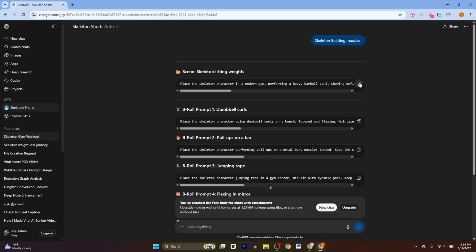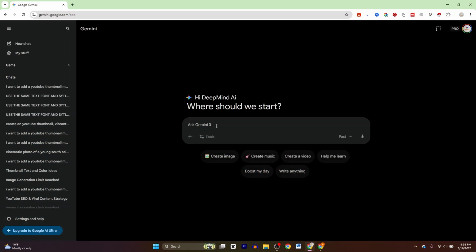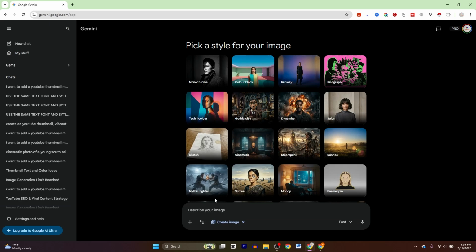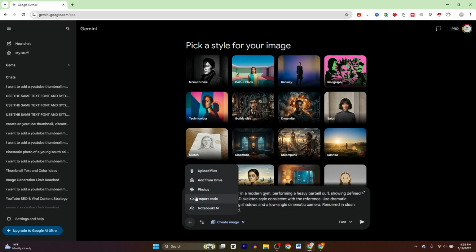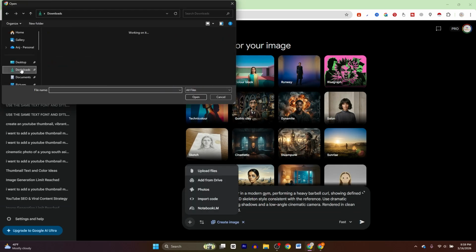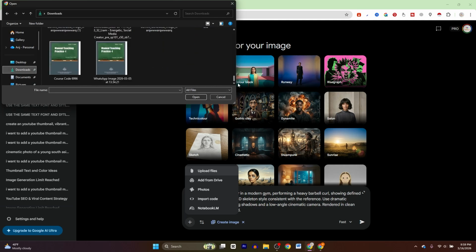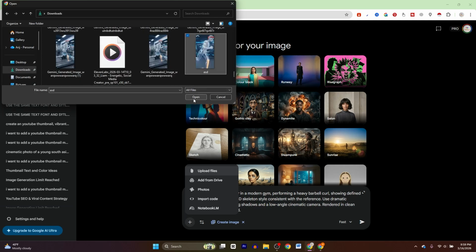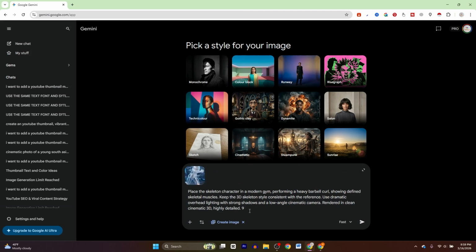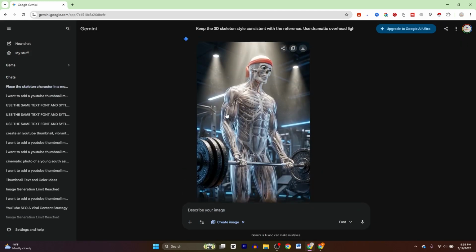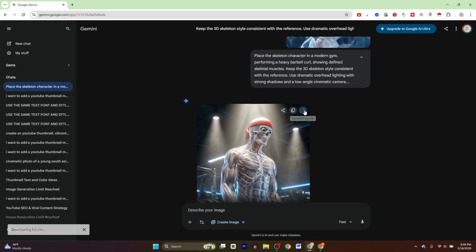So now just copy your first prompt, go to Gemini and paste this prompt. Now before clicking on enter, go to any skeleton shorts video and take a screenshot. Then upload it to Gemini and then paste the prompt you copied from ChatGPT and click on enter. Now here you can see Gemini's Nano Banana has successfully created our first scene.